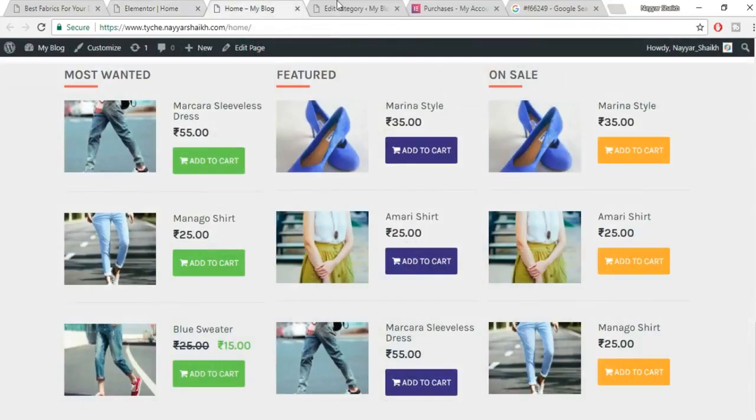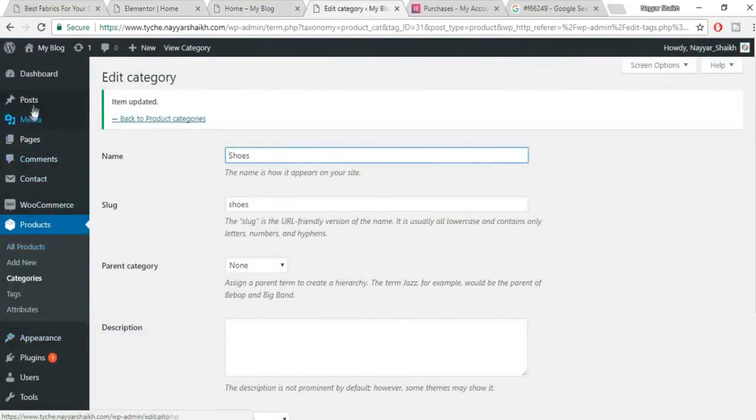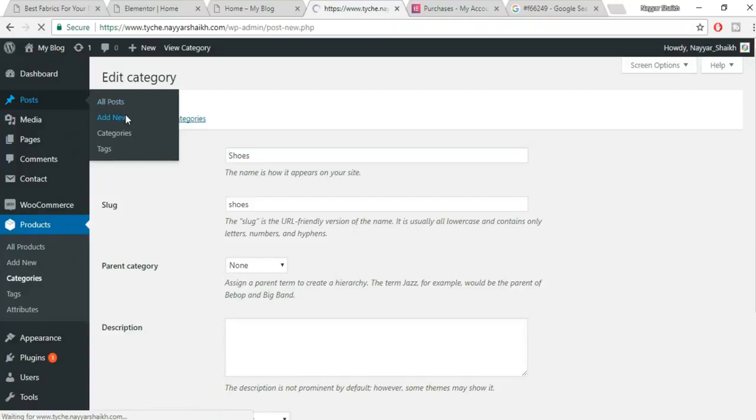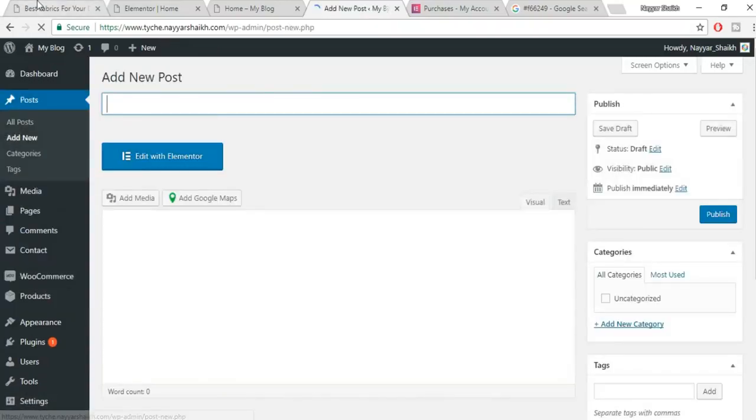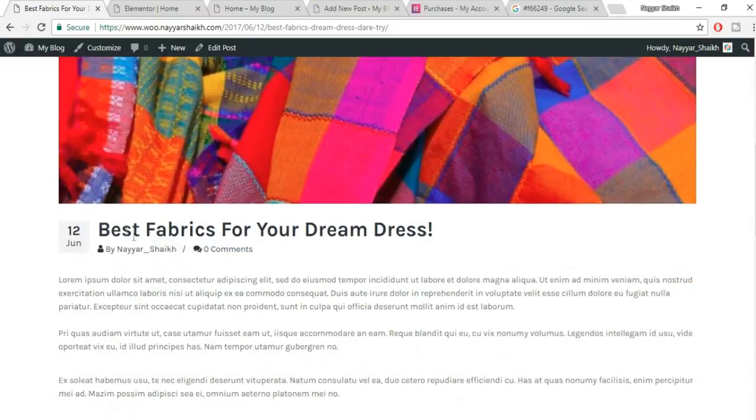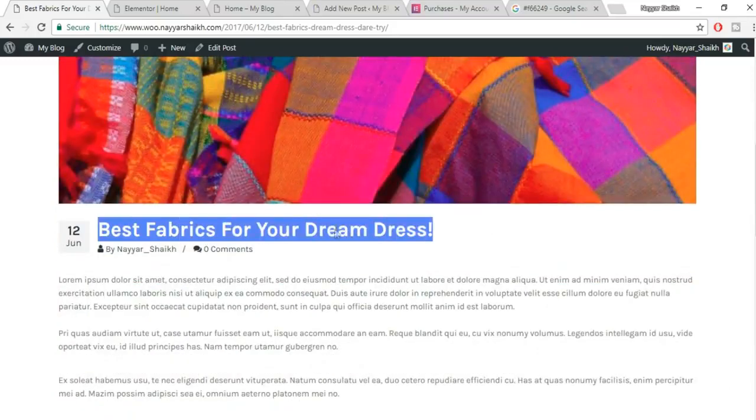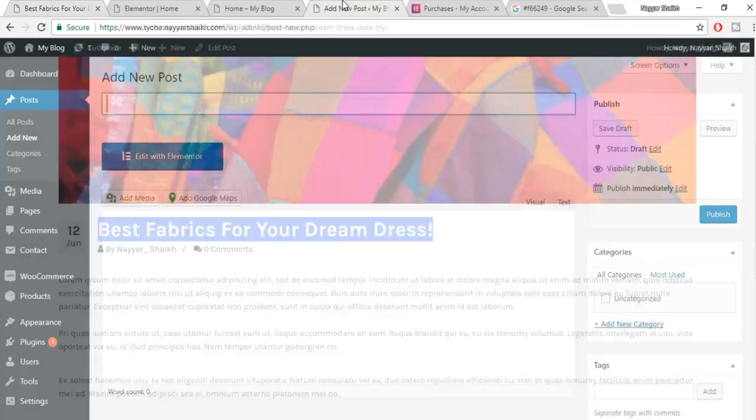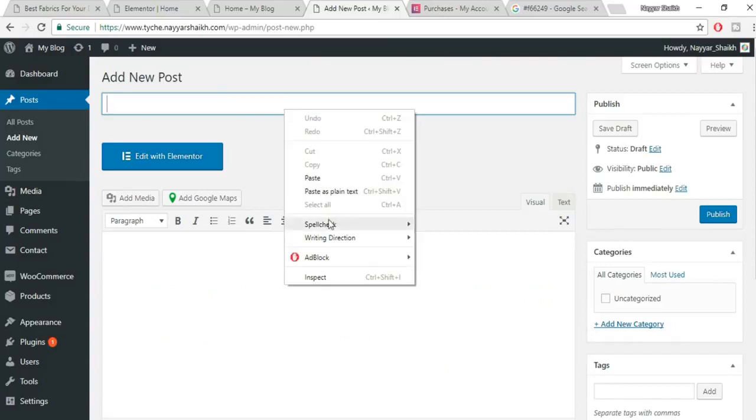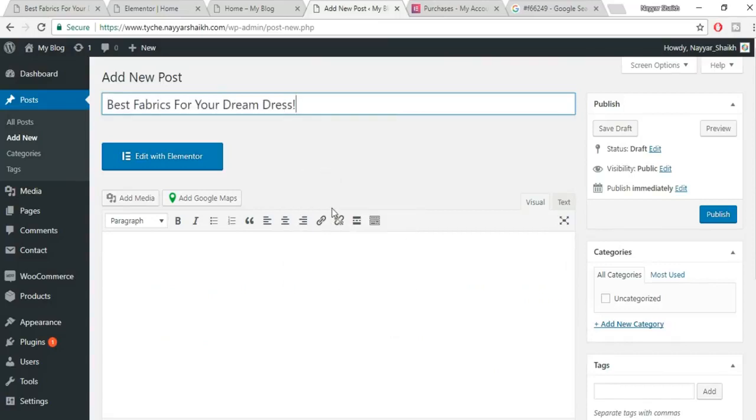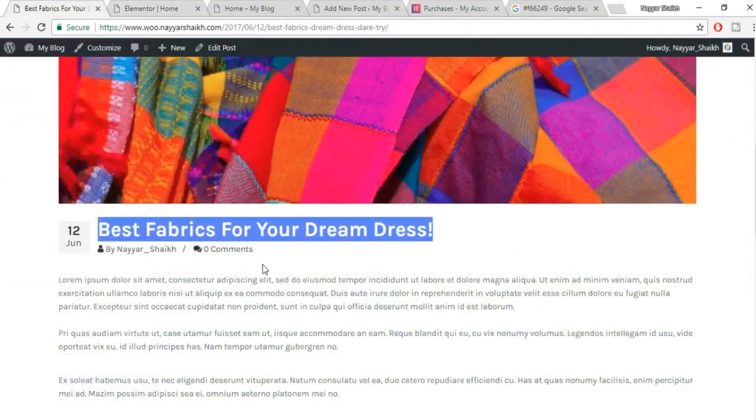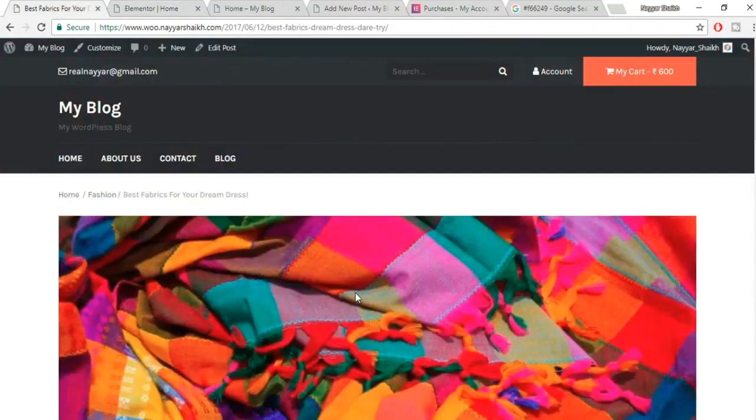Okay, so again come back to your dashboard, and here you'll see post. Under post, click on add new. Now let's see, the title over here is best fabrics for your dream dress. Let's copy this, paste it over here. Okay, and let's see this category. Is there a category for this? Yes, the category is fashion.